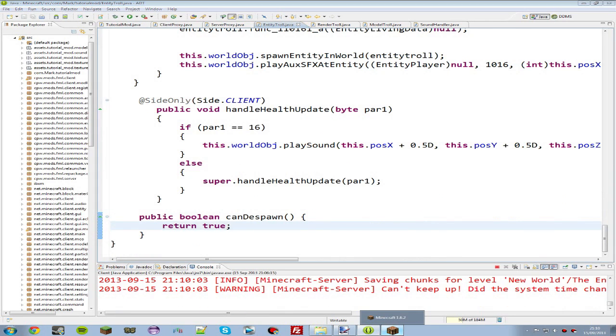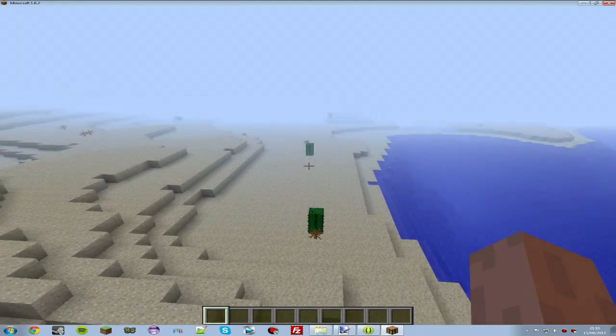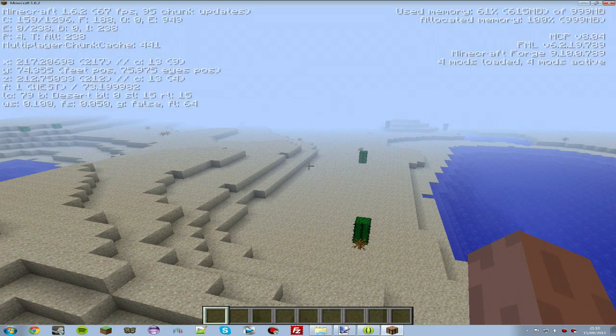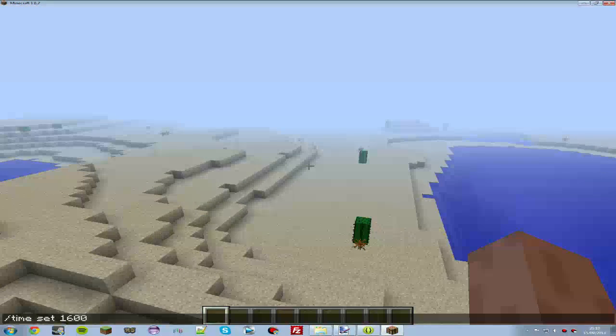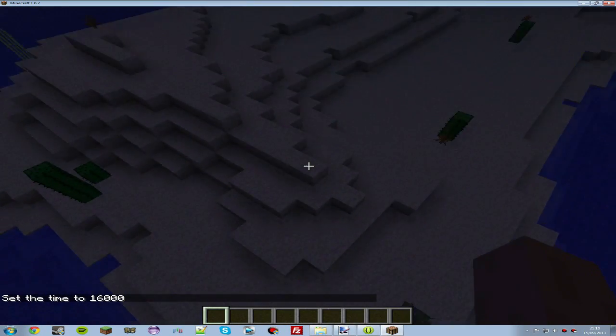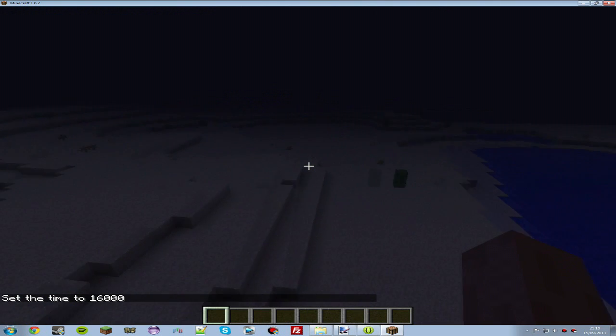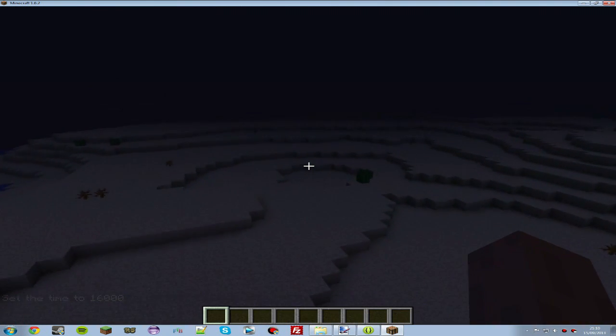Okay, so I'm back. Finally found the desert. It took a long time. The one time that I really wanted to find it right away, couldn't find it. So now I've got a desert. Just let's make sure that's a desert. Yep, it's desert. Okay, so let's now turn the time to dark so that we can see the mobs spawning, and then hopefully we'll see some of our mobs. There'll be a little group of them somewhere, hopefully.